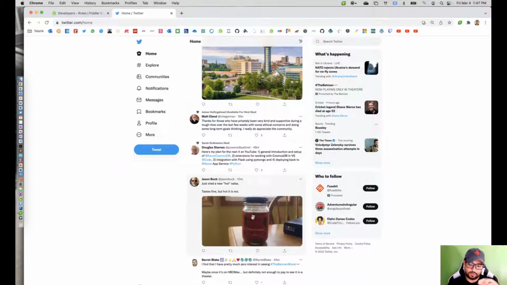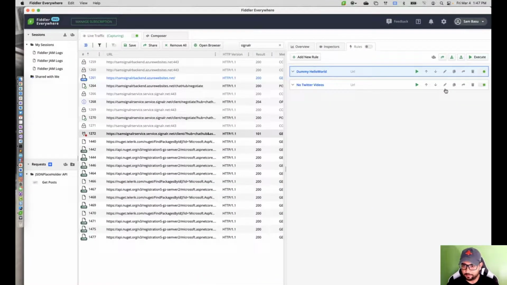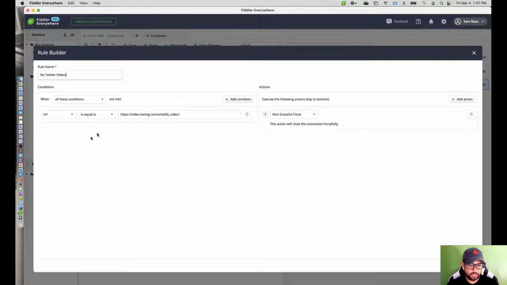But it turns out Twitter has their preferred ways of storing these videos when somebody uploads, and that's what I'm using here. So I go in here and it looks like this video.twimg.com amplify video. This is the URL or the API they hit for most of those auto-playing media, right? And on this one, I'm saying, no, just gracefully close it.